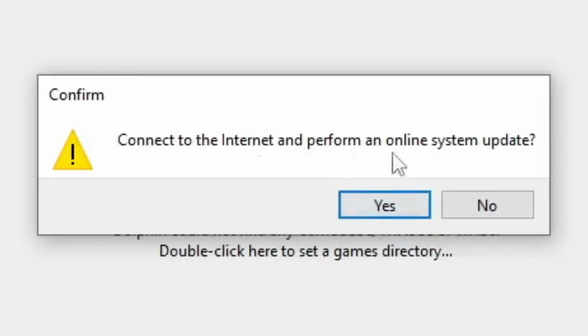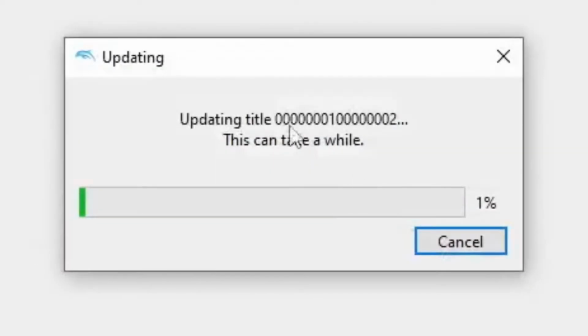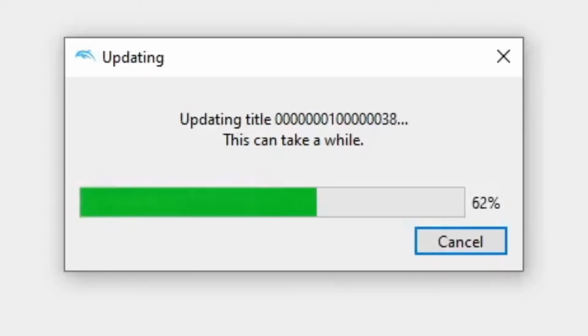Connect to the internet and perform an online system update. Just press yes for this one, and it could take a while. It normally takes about 30 seconds, depending on what hard drive you have. I have an SSD, so it shouldn't take that long, but if you have an HDD, it could take up to a minute and a half, so just be wary of that.